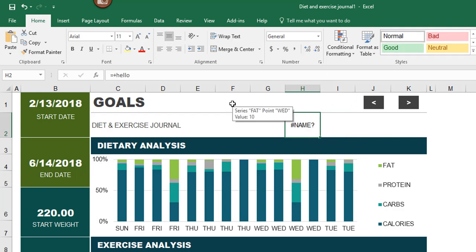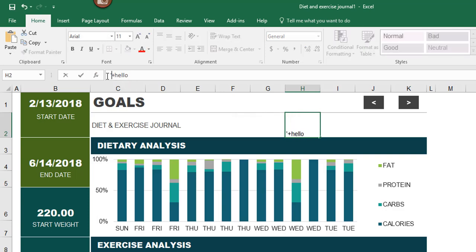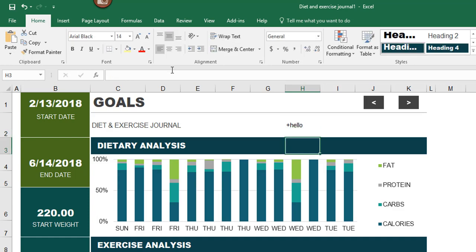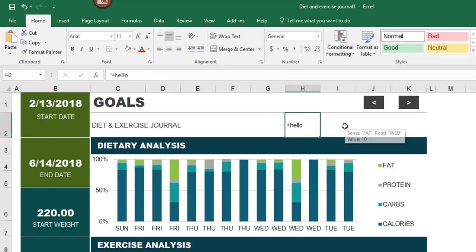To fix that, you can put an apostrophe at the beginning of the cell, and that will remedy it. When I click again on the cell, you'll see that the apostrophe does not show in the cell. It will just show in the formula bar. And I'll show you another example.